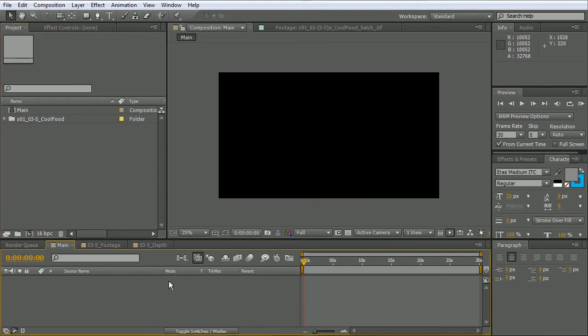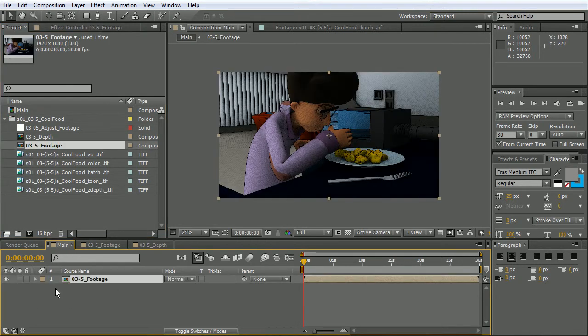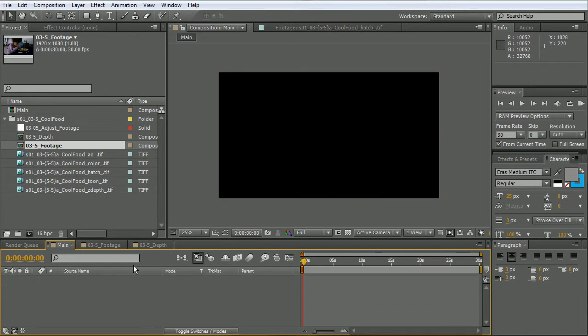Now let's take a look at what we need to do to turn this into a stereoscopic 3D. If we do not want stereoscopic 3D, we just basically take this footage and drag it into our main. And this way we can edit it and do whatever we need to from this point. Now, for our purposes, we actually want to create a left eye and a right eye. And this is actually very easy to do.